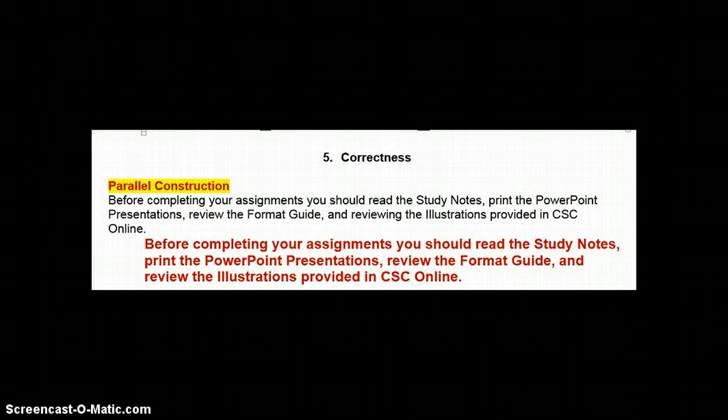So a good way to write the sentence is by changing those verbs. Before completing your assignments, you should read the study notes, print the PowerPoint presentations, review the format guide, and review the illustrations provided in CSC Online.